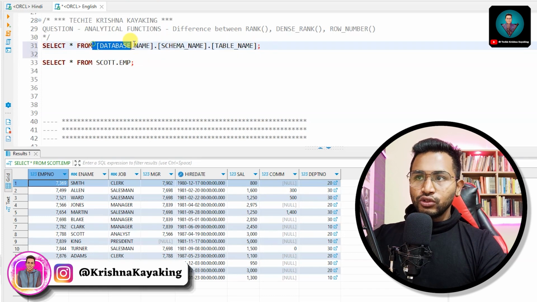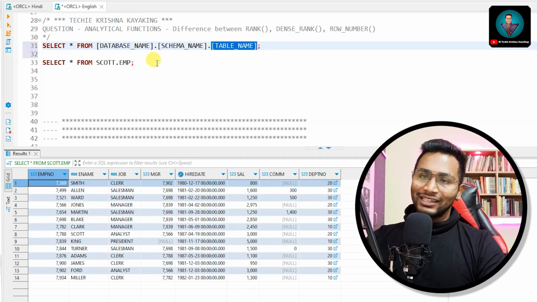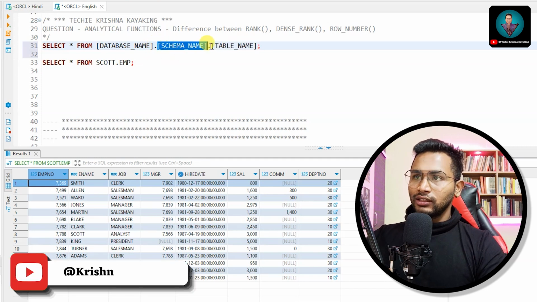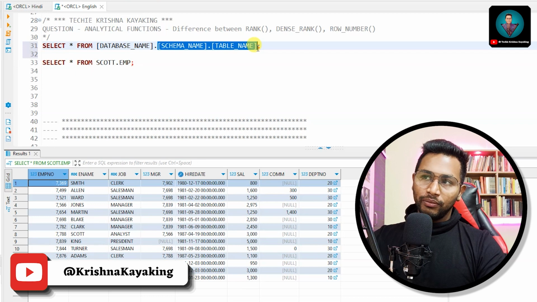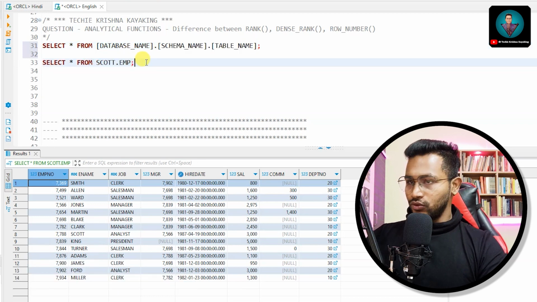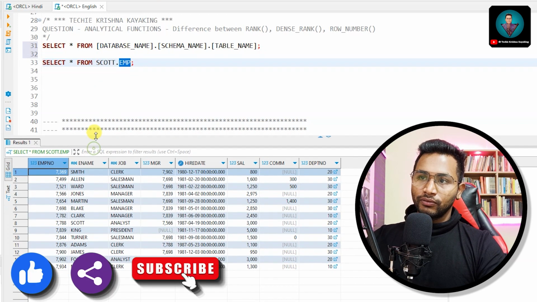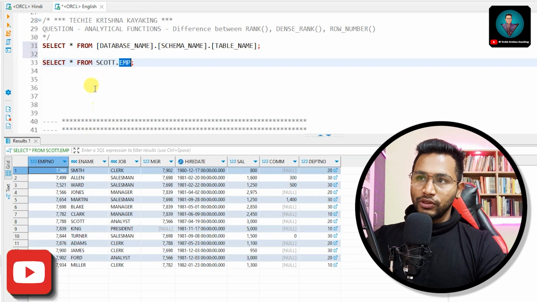If you have already chosen the database name and the schema name, you can directly write select star from the table name. But the standard practice is select star from schema name dot table name, so I will be following the same. Select star from scott.emp. Scott is the schema name.